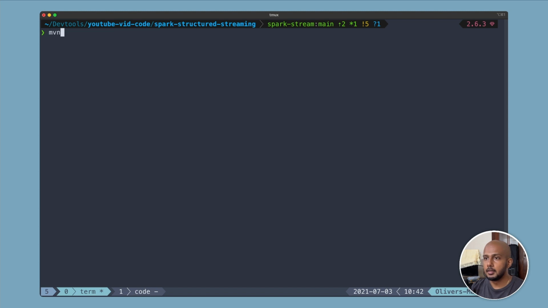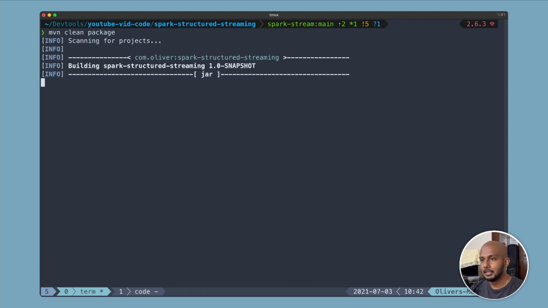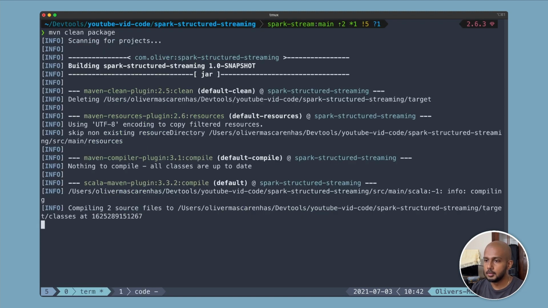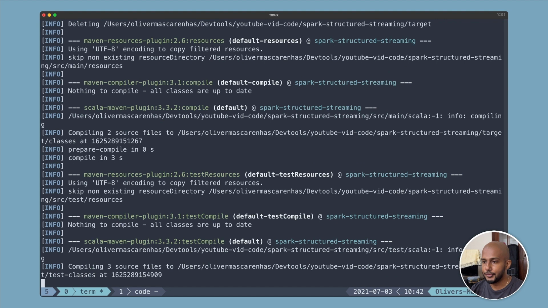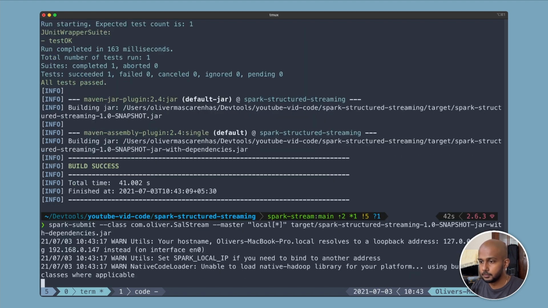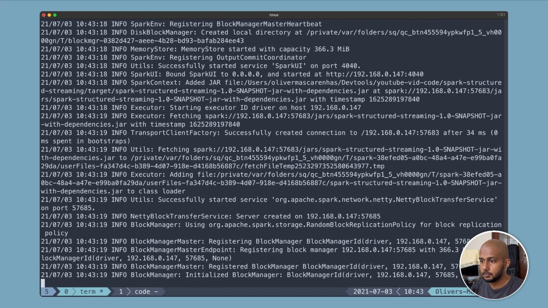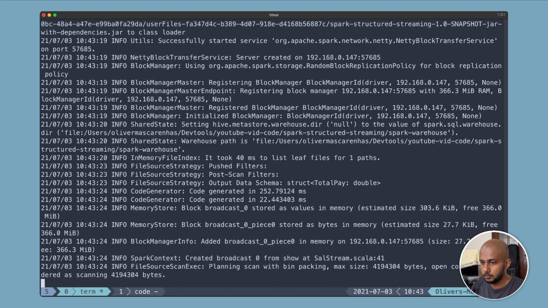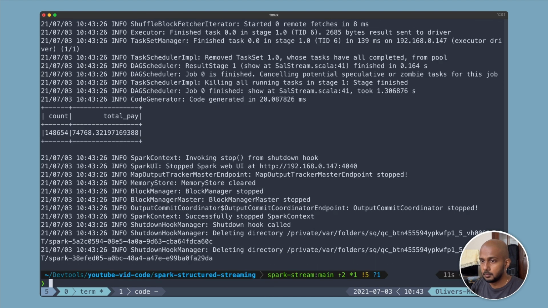Let's build it and execute. As you can see here, I've just done a dot show for now. Let's see what happens. Let us execute it with a Spark submit. That's it. So that's the count and total pay. Simple enough. Now let's go and modify this into a Spark streaming application.